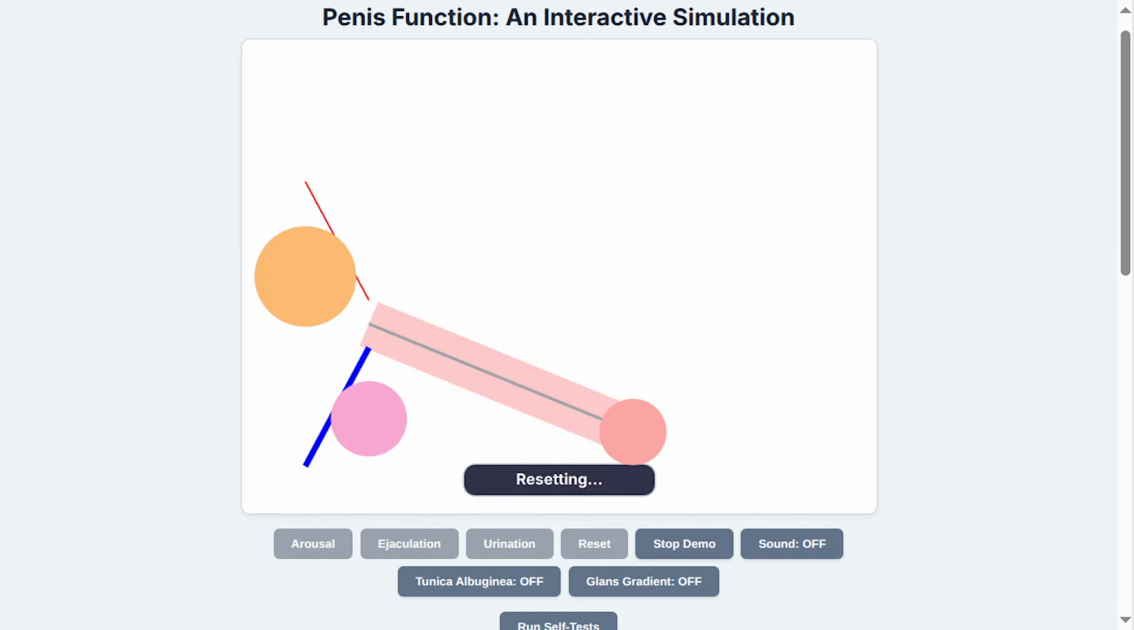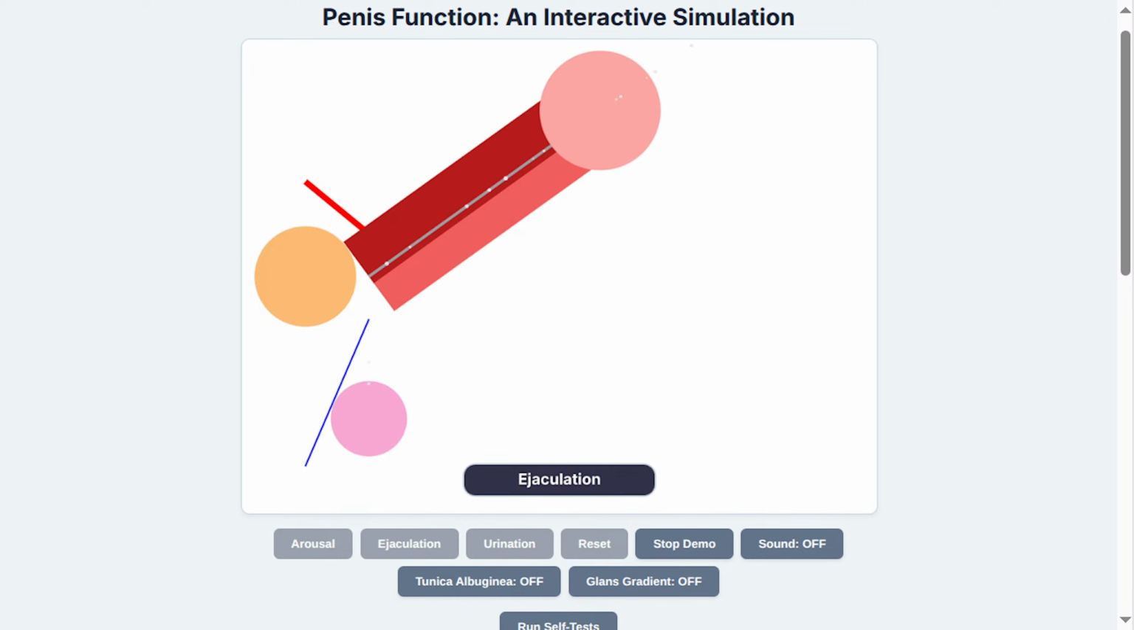Okay, and how realistic is this simulation and how scientifically accurate is it?